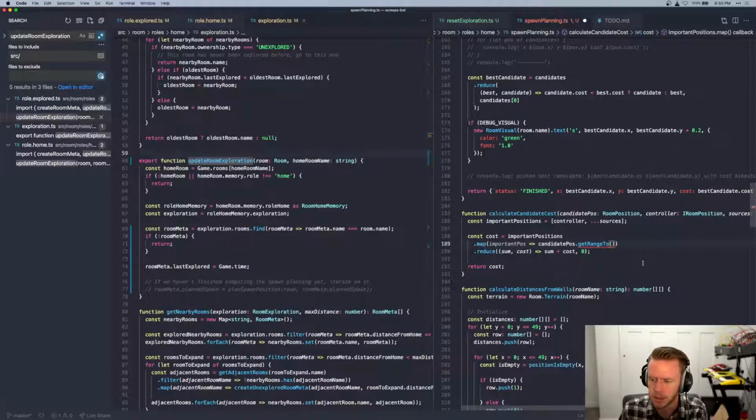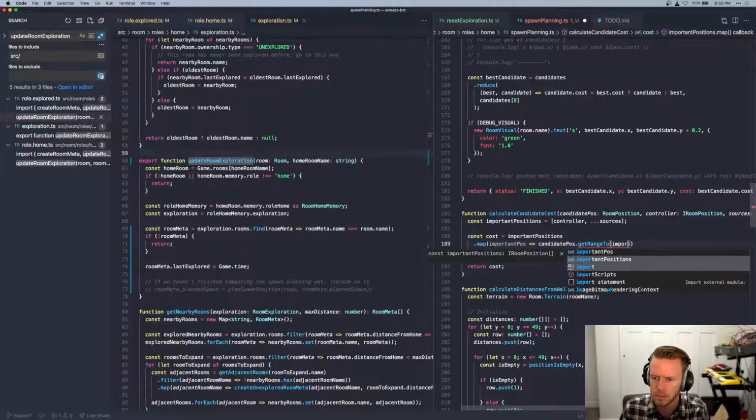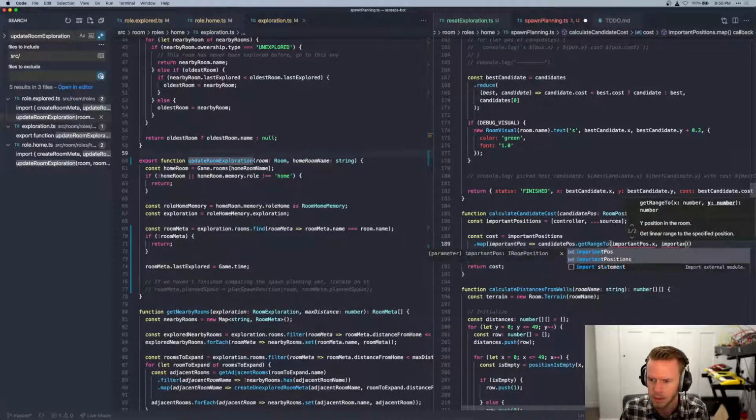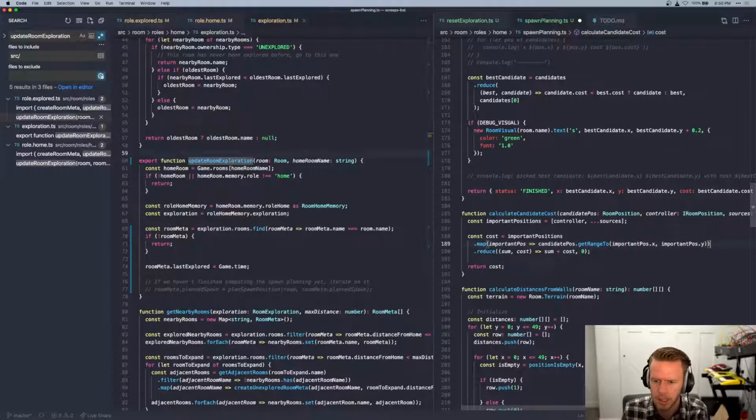Range 2. Yeah, I think so, that'll give us a range to each of those important positions, and then we reduce over those mini costs, right, so that we can get the total cost. Cool. All right, let's see.